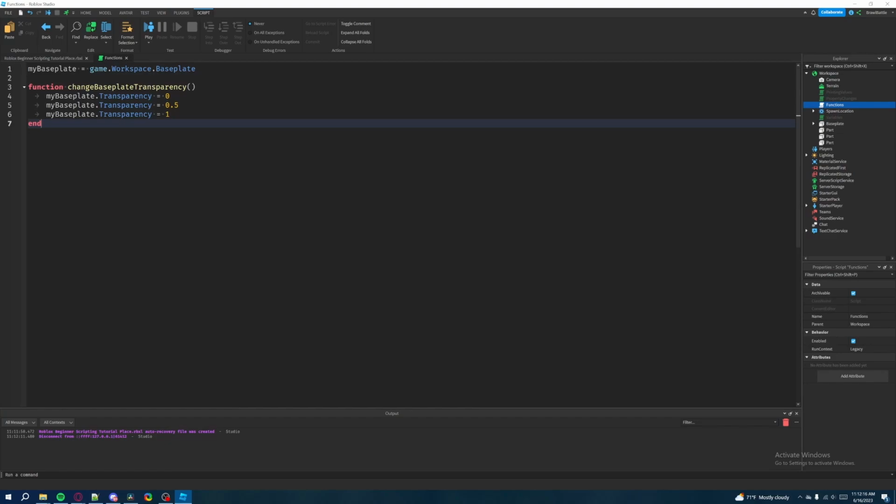So what we have to do is, not only do we have to create the function, but we also have to call it. So let's drop a few lines down here. To actually call the function, we're simply going to type in the name of the function itself. It's called changeBasePlateTransparency. Roblox will automatically fill in the rest of the function name, and it'll also put in the open and close parentheses, just like we did up here.